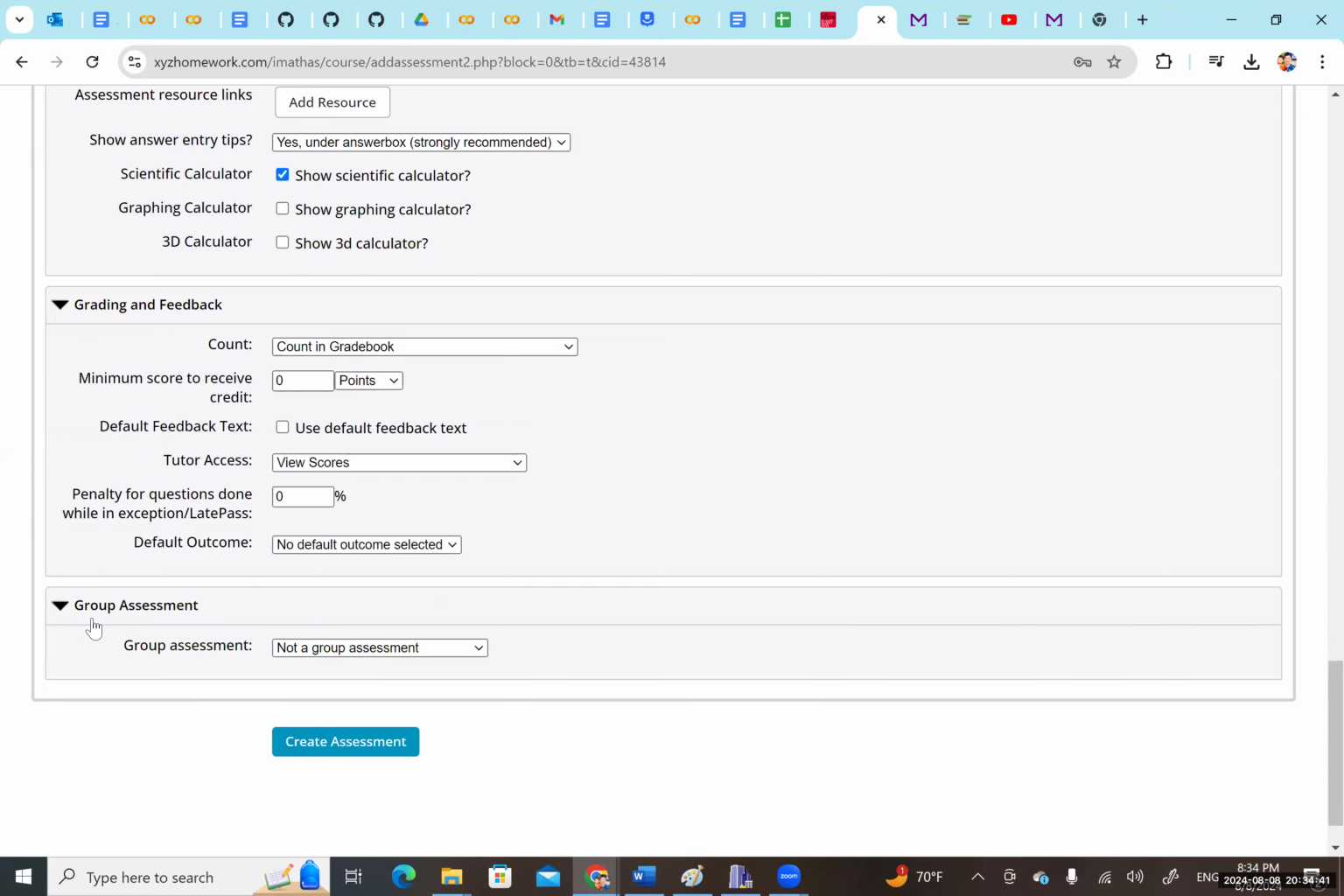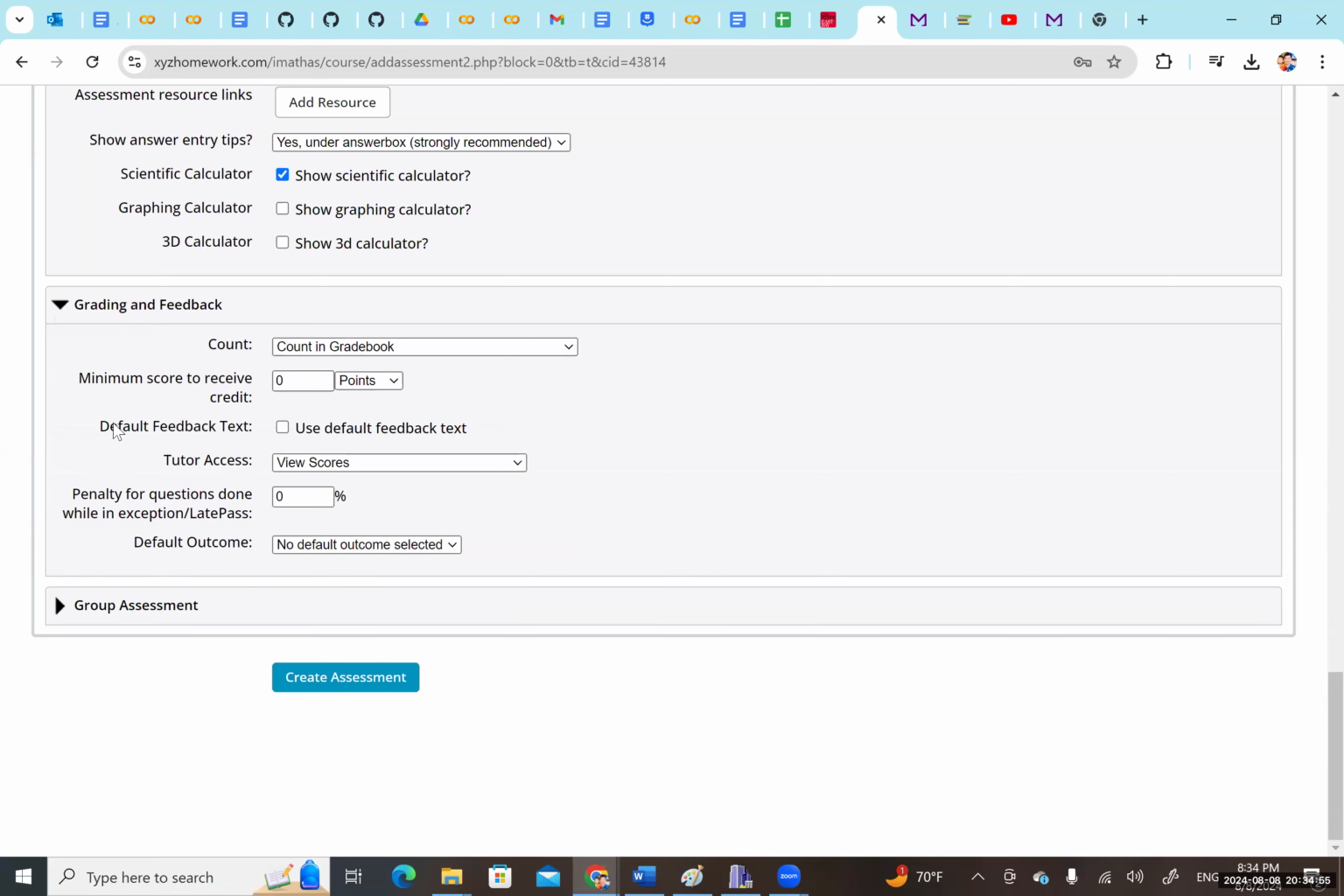Group assignment. This one I have tried very few times, but it's a little bit complicated. I would not recommend you touch it. So just create the assignment.